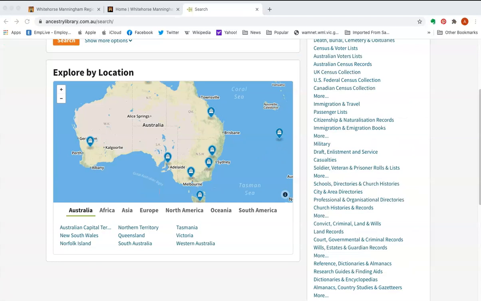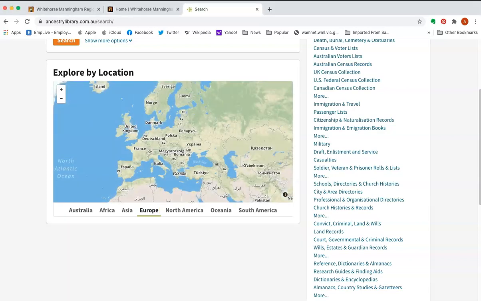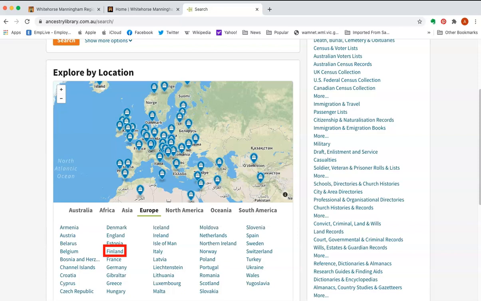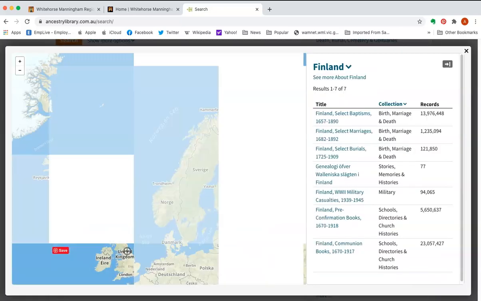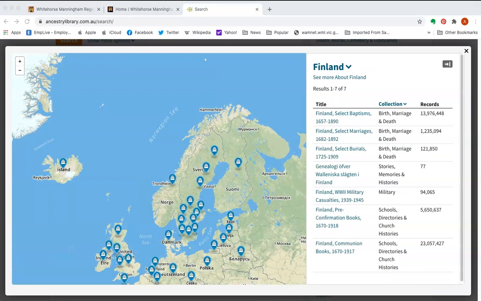This is also a very helpful feature if you already know where your ancestors come from and you're looking for some country or region specific information. For example, if you had family members from Finland, you would click on the Europe tab, then click on Finland to view the 7 collections available. To close your search and return to the search page, click the little cross in the top right hand corner.